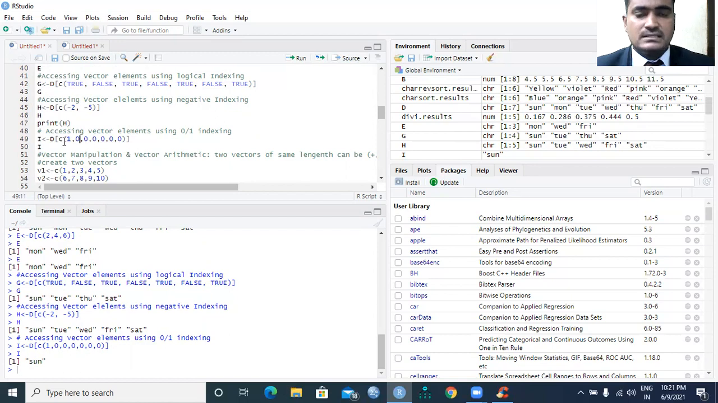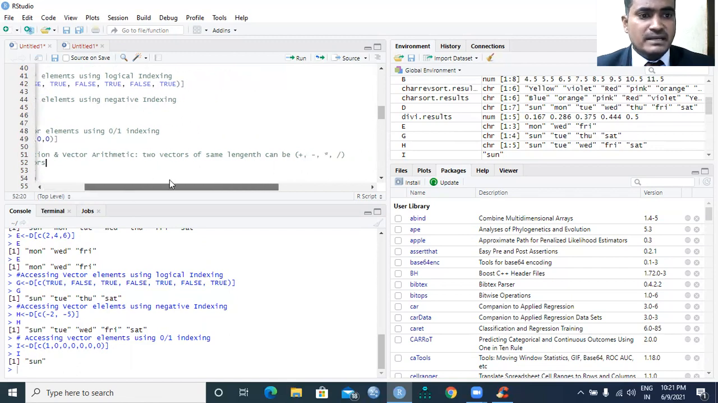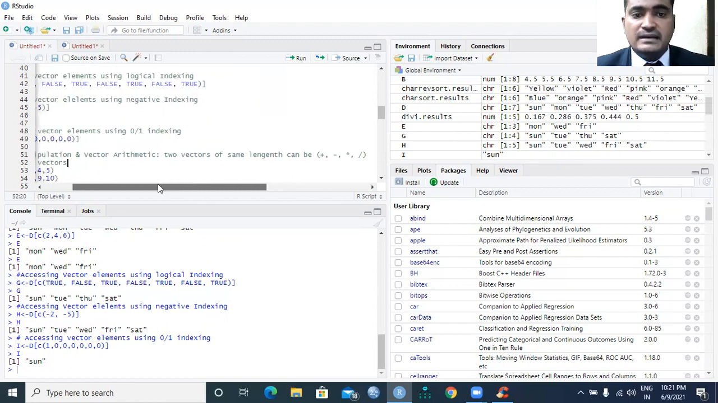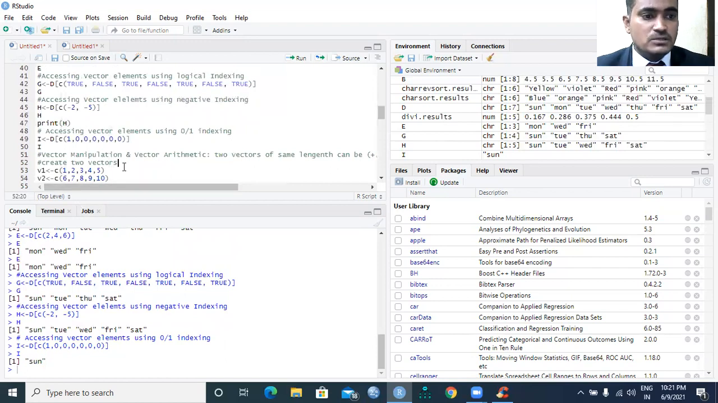So you can access the vector elements by using logical indexing values. What are those? 0 or 1. Now vector manipulation and vector arithmetic: two vectors of the same length can be added, subtracted, multiplied, and divided.